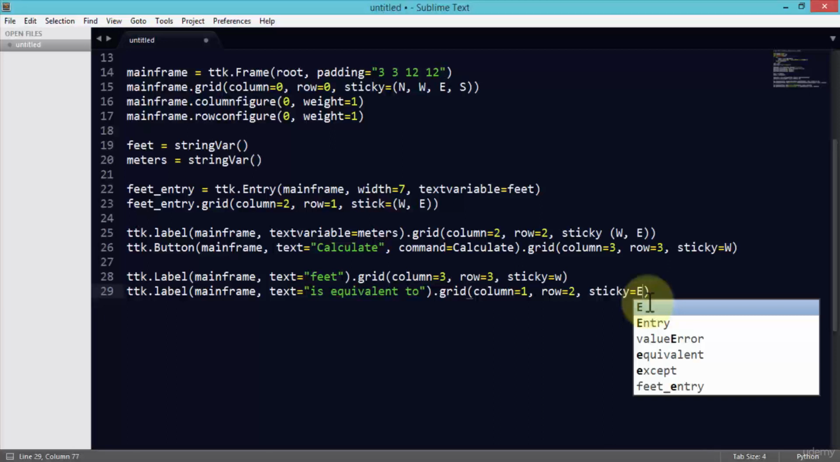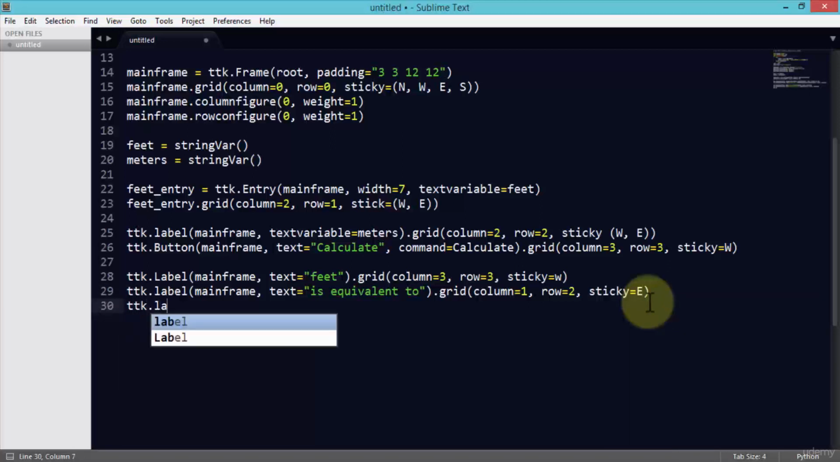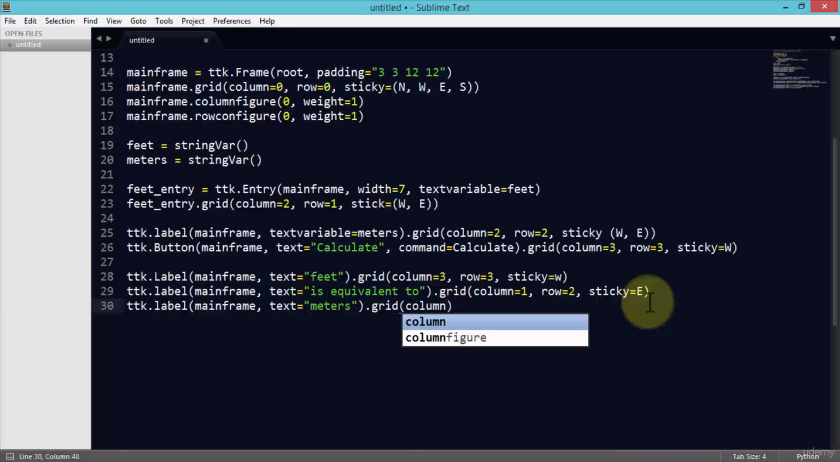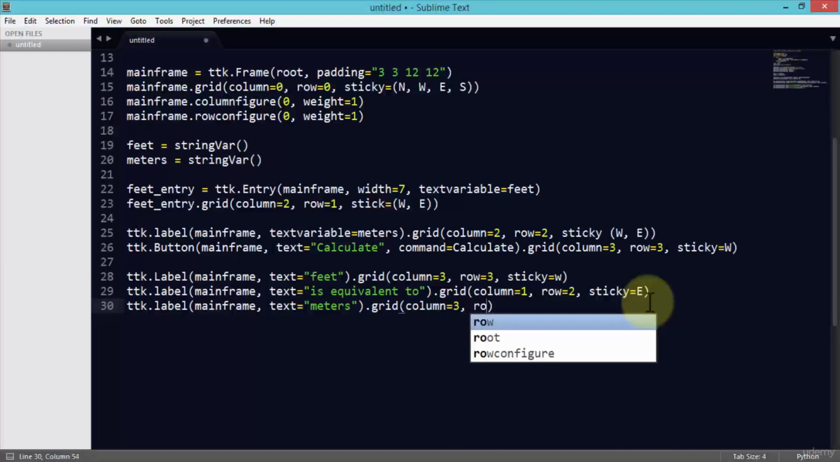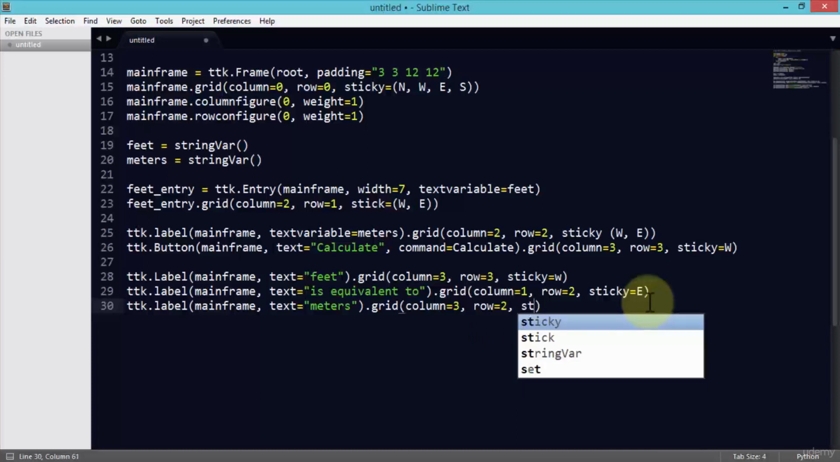Sticky equals east. All right, one last text that I need to place is for the meters. So just create a label here one more time. Mainframe text equals, and I'm going to say meters. And the position of this is going to be, let's say, dot grid column 3 and row 2. Row will be 2 again. And then my sticky is going to be west.